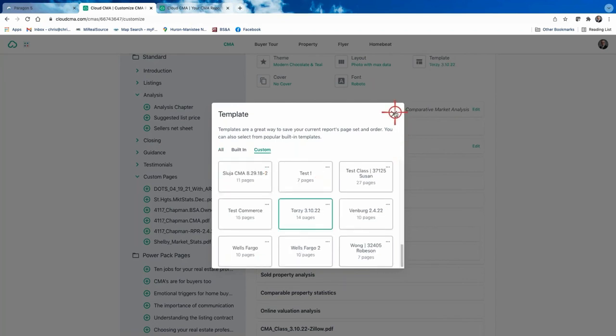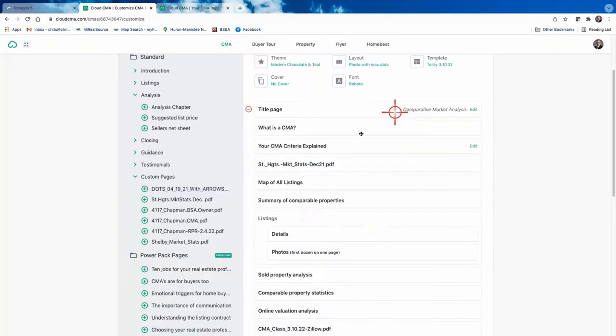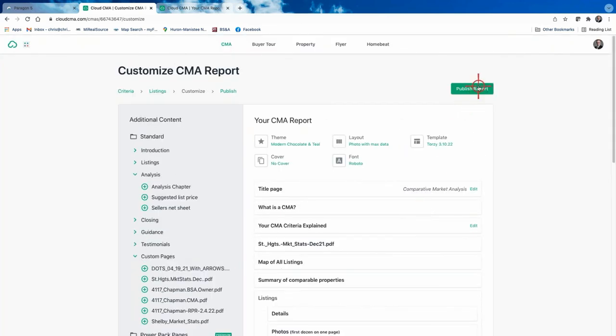The reason I save it is because if I move out of here for any reason before I publish the report, I'll lose everything I put in there, and then I've got to go through and realign my pages, take out the stuff I don't want, add stuff I do want. Once you publish the report, it also saves it as well. So I name it first, and then I go up in here and click Publish Report. Now you'll see what the whole report looks like.